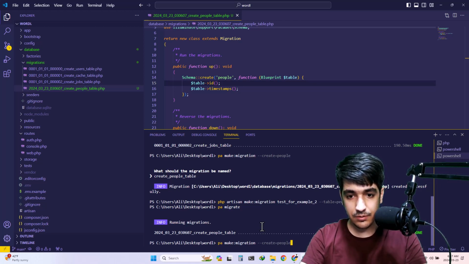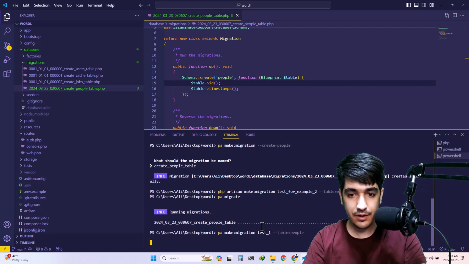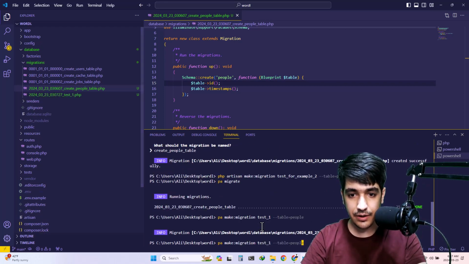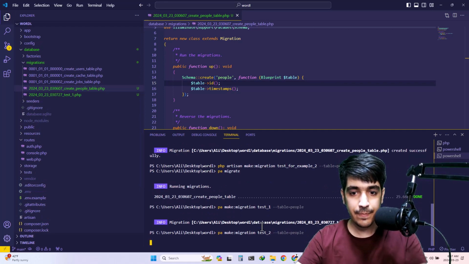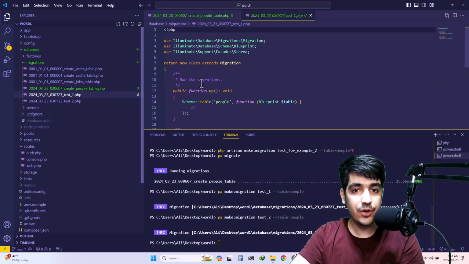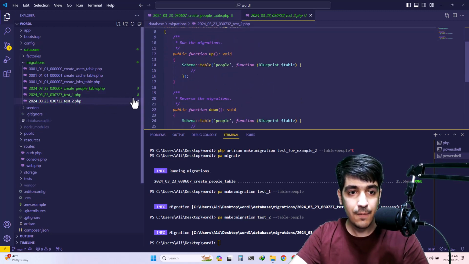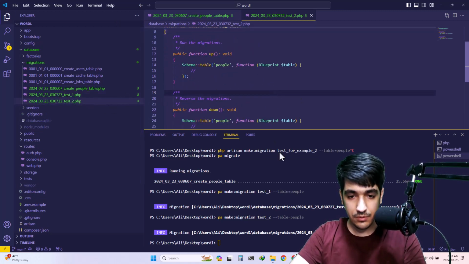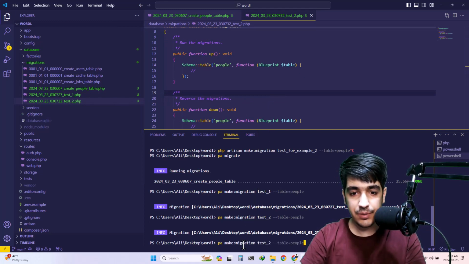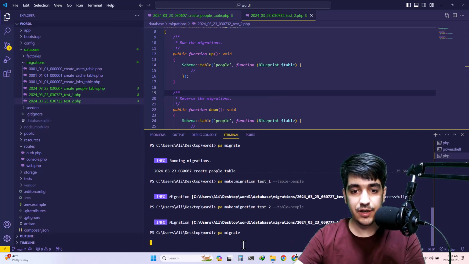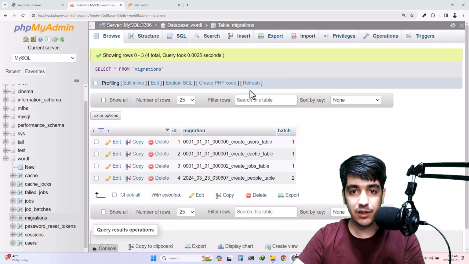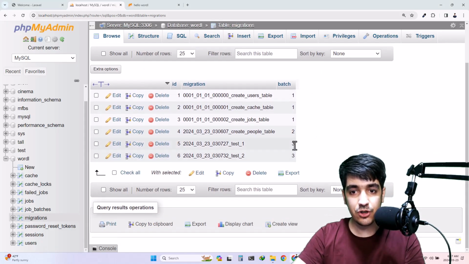Sure enough, again, if we come back here and make another migration file, for example, let's use table equals people, and call it, for example, test1. Let's create another one and call it test2. So now we created two other migration files, although we can add so many things if we add some logic. But the point is, I want to prove a point here, and write PA migrate again and run migrations again. And sure enough, if we come back here and take a look at the migrations table, it says batch number 3.